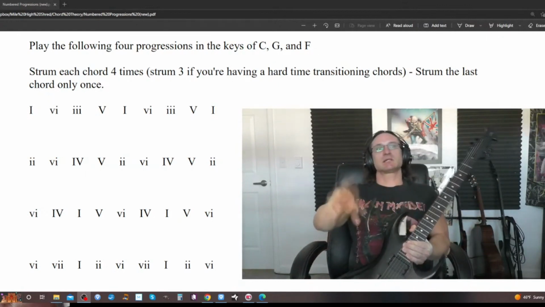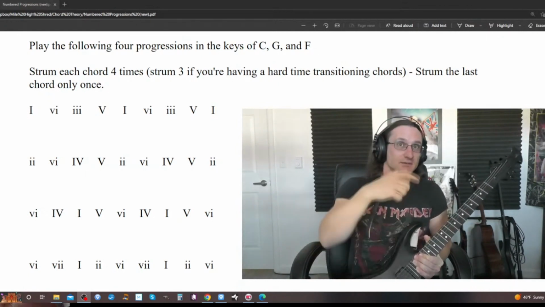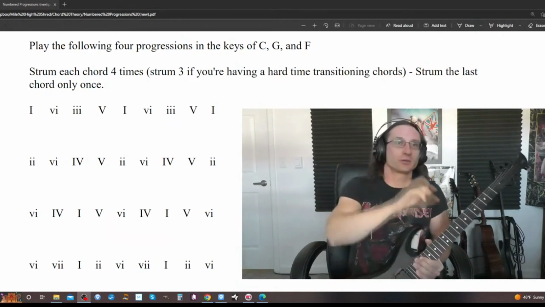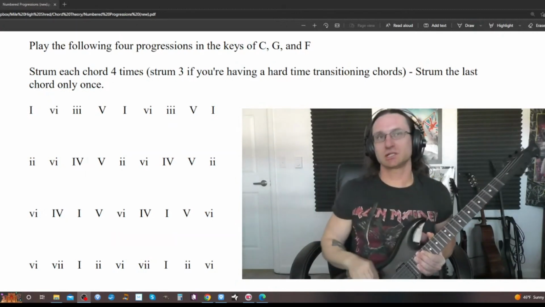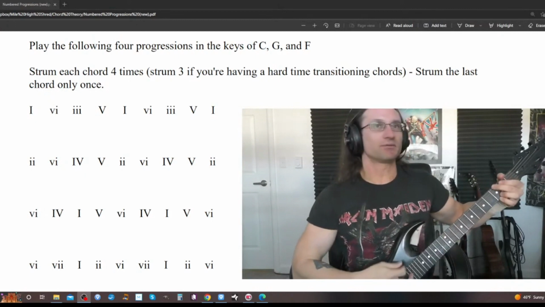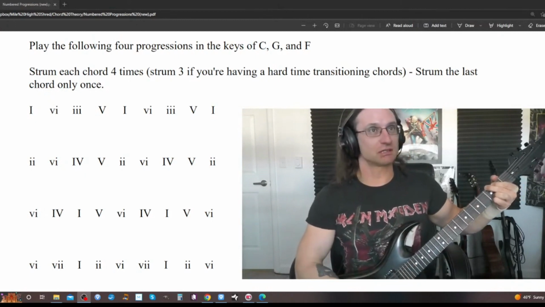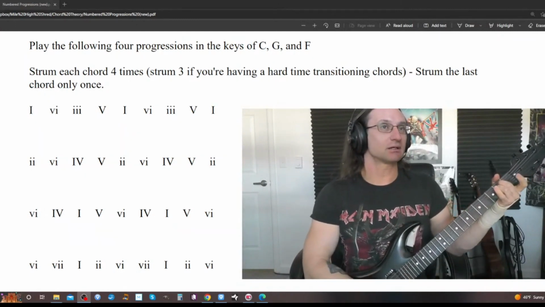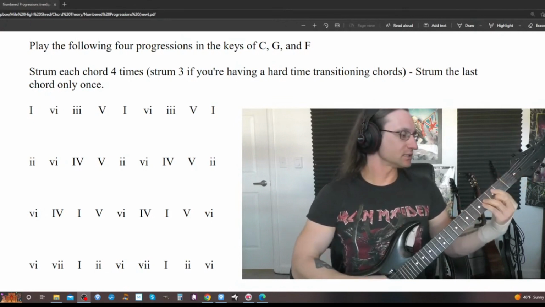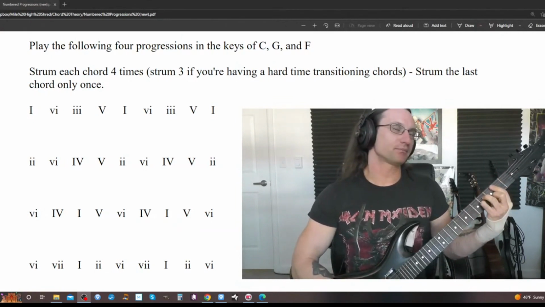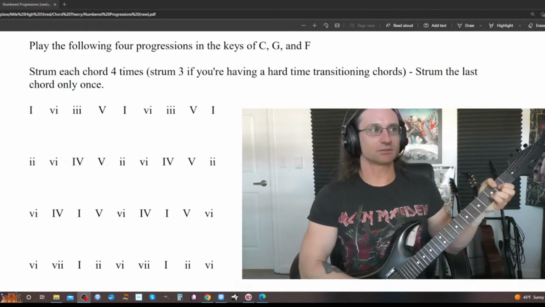Stay in the key of C, then do the last progression in the key of C, and then I have students do all 4 progressions again, but in the key of G. So the key of G, we'd have the 1 is G, 6 is E minor, the 3 is B minor, and the 5 is D major.